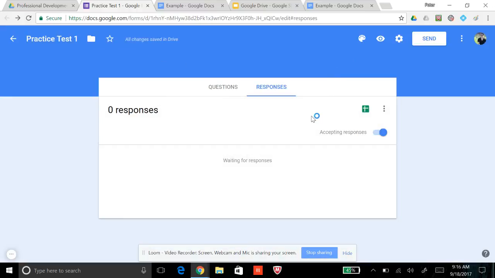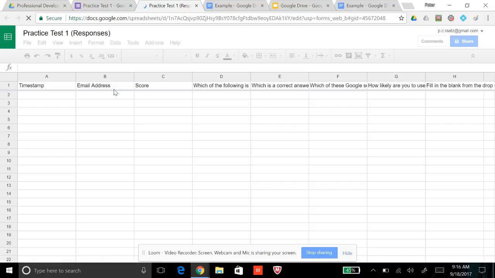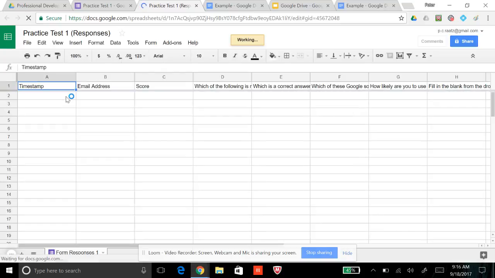But here's the reason why we're talking about this, is because we also want to talk about Google Sheets. If I click this button right here, I can create a brand new spreadsheet. And that spreadsheet is going to automatically be formatted with the timestamp of when the student took the test, what their email address was, what their score was, because it's going to score these first three questions for me based on our answer key, and then each of the questions and how they responded. I can then go in and do conditional formatting in order to better understand this and analyze the responses for weak data points.